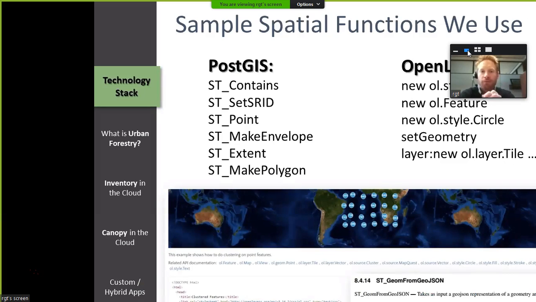One thing I thought I'd do for this audience that might be useful is just to very quickly, at a high level, list out a sample of some of the spatial functions that we use within PostGIS and OpenLayers specifically. So many of you are probably familiar with this. There are tremendous resources and documentation online. So I just wanted to give a quick example of what some of this looks like and how we use this ourselves.